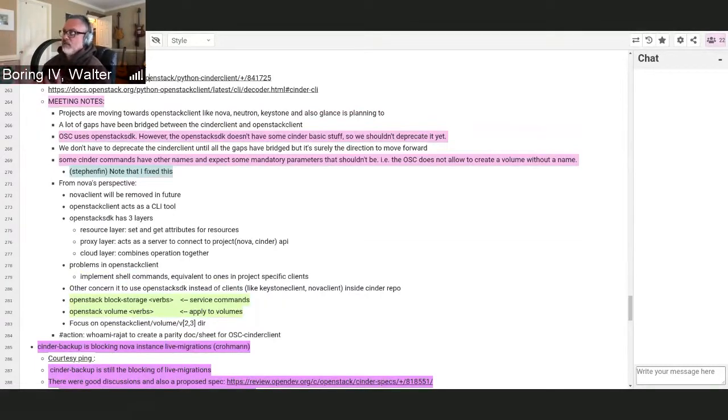Because I do that for some of the tooling that I write for managing my cloud, I use the OpenStack SDK because it has all of the other projects built into it, instead of just using the Cinder client, except for the cases where OpenStack SDK doesn't have the capability that should be there.